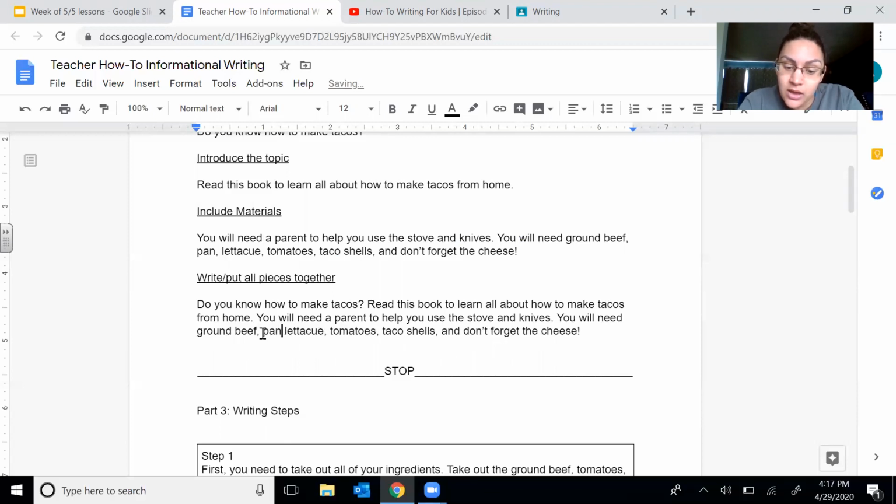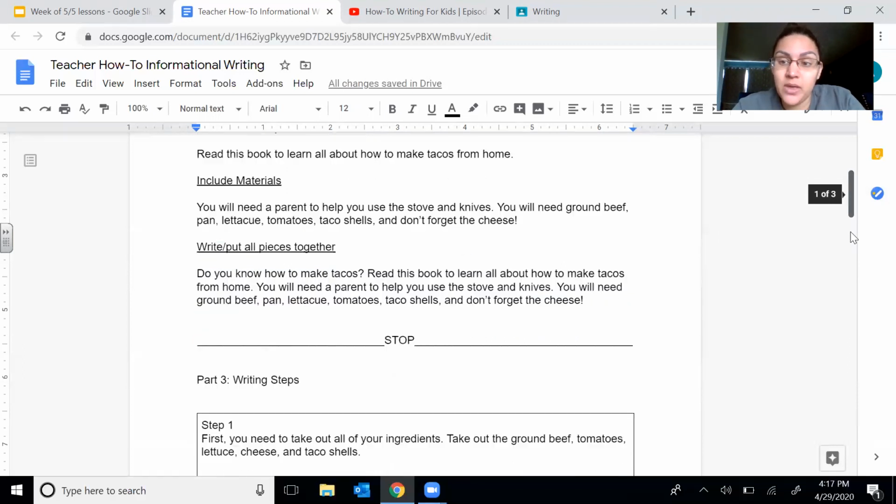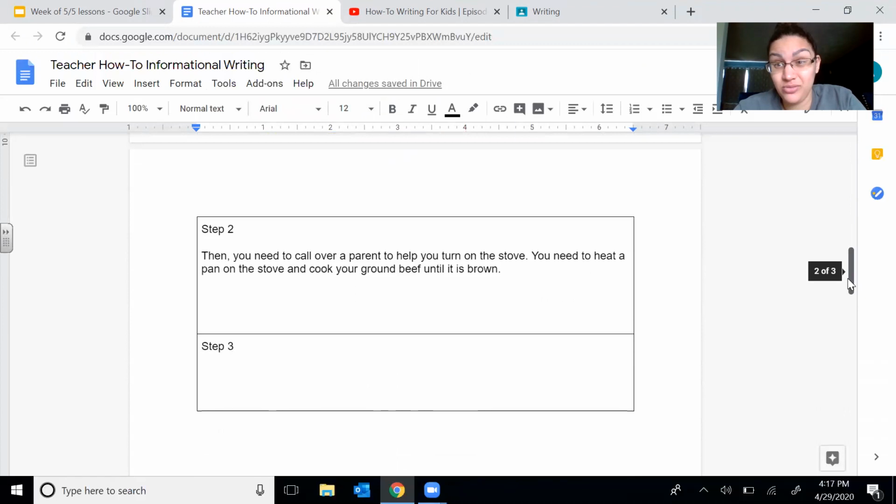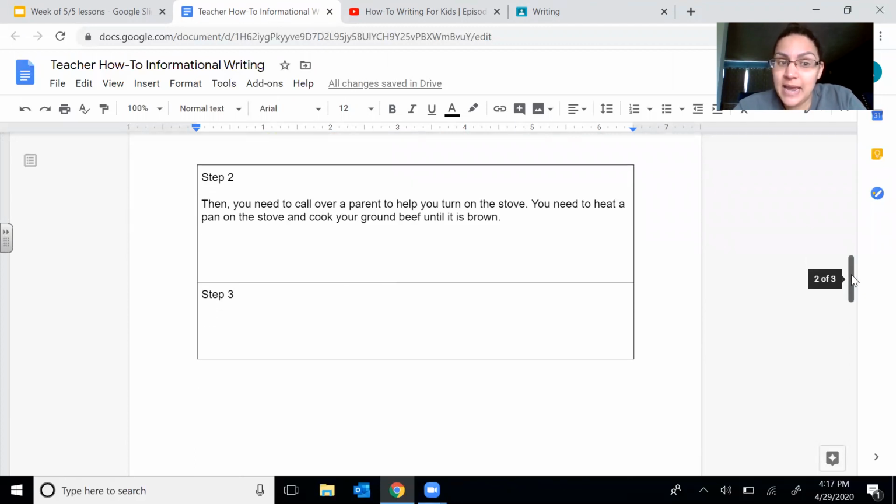So if you forget something while you're writing your steps, that is perfectly fine. That lets me know that you're actually thinking out these steps to do them. So I forgot pan. I know that you guys need a pan, so I need to go back and put that in there. Then you need to call over a parent to help you turn on the stove. You need to heat a pan on the stove and cook your ground beef until it is brown.